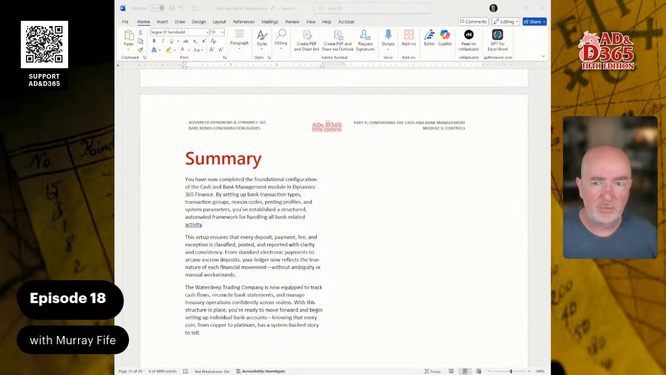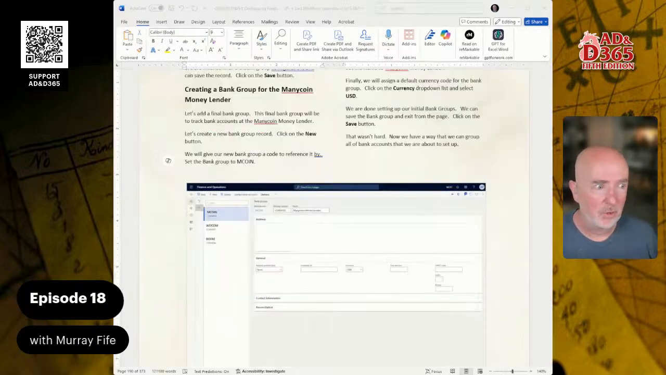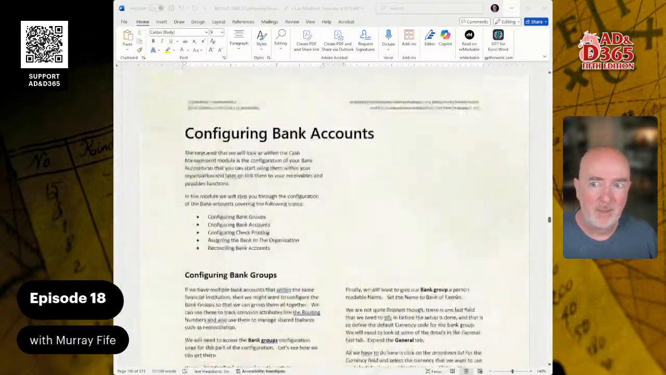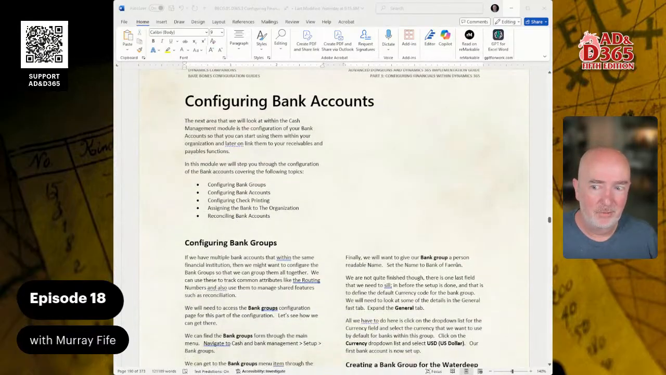So what we're going to do is change gears a little bit and jump ahead. Now, I apologize, this is work in progress. We're going to have to use the old documentation. Over the next couple of days, I'm going to complete all of the cash and bank management, but you can see that this is a live process that we're doing.